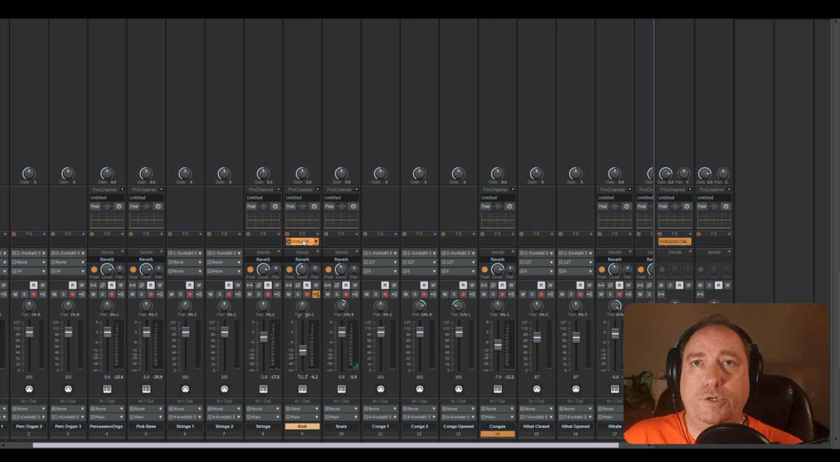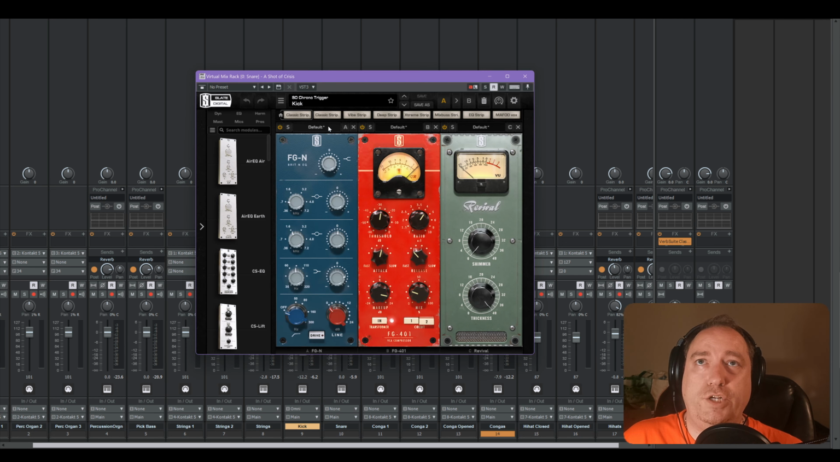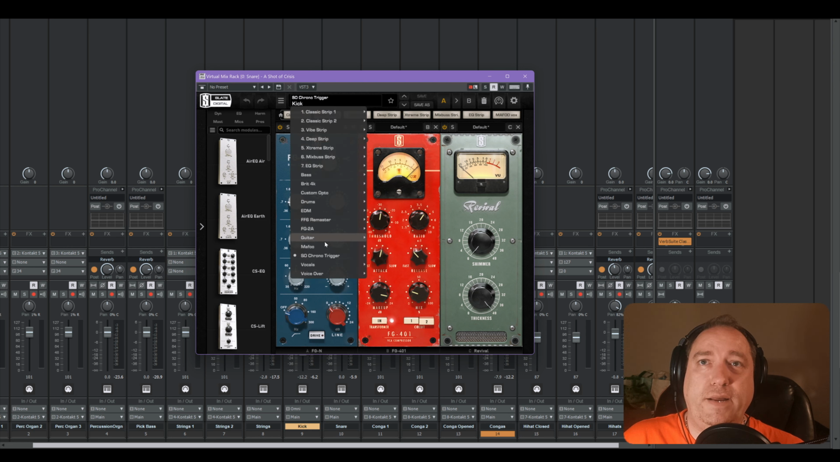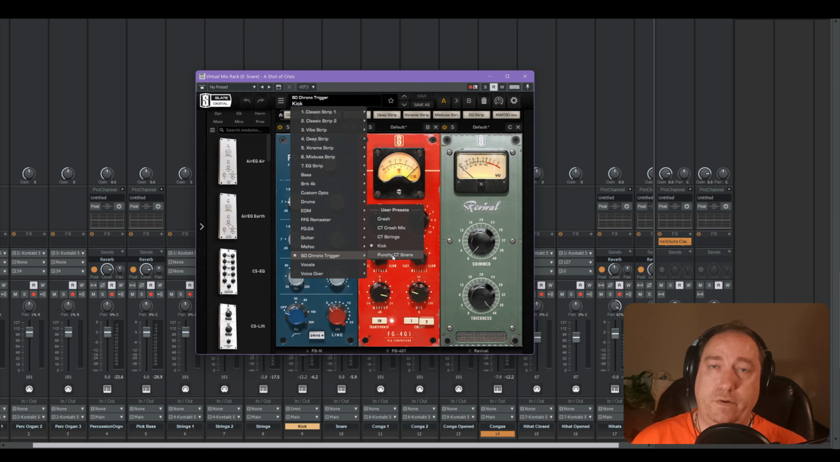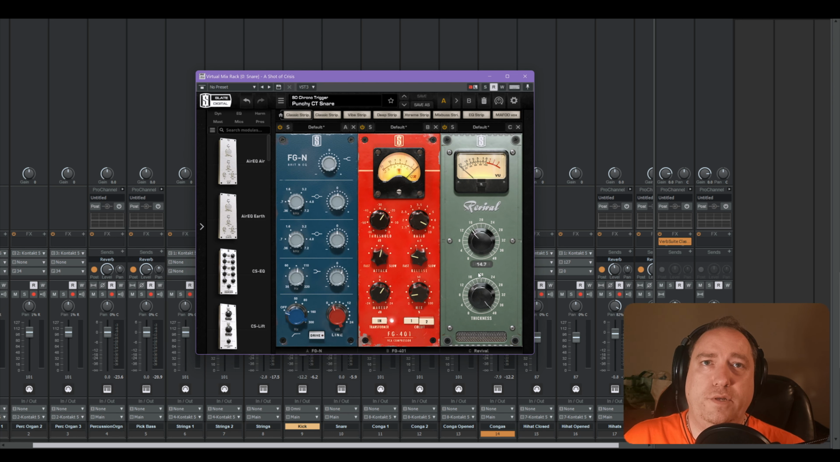Sounds good. Now it's control, click, and drag. Control, click, and drag just copies the instance. I'm going to change this. I have a punchy CT snare preset, but that's actually for the orchestral snare. What I normally do is I lower the shimmer on it, keep the thickness up, lower the high end, and then, yeah, all that looks good. Then I kind of play around.